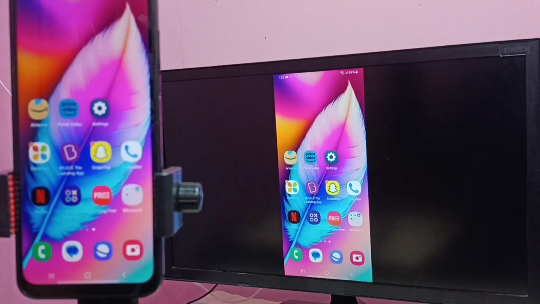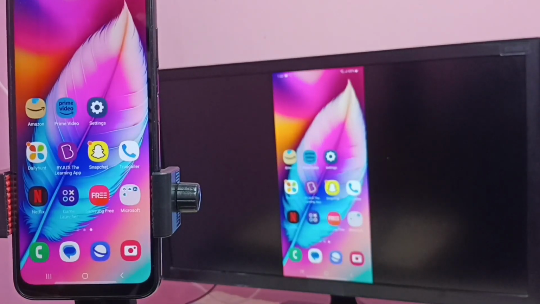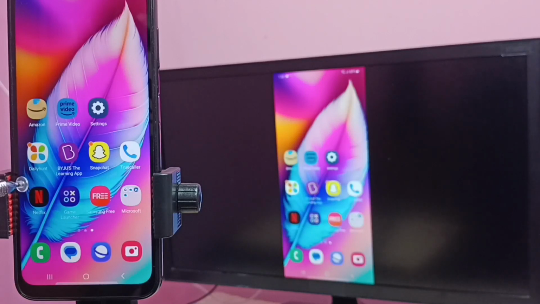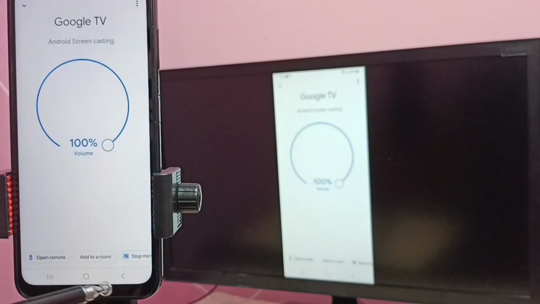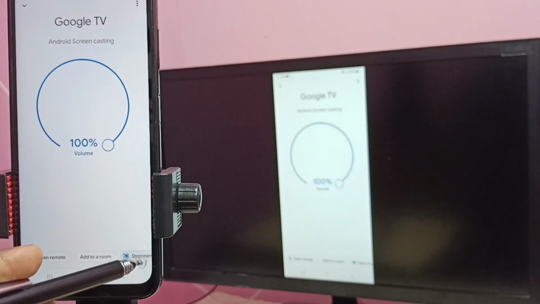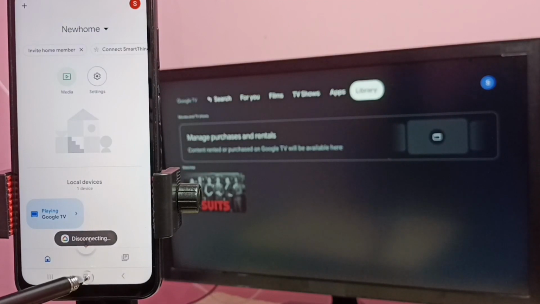So if you want to stop this casting, again, go to the Google Home app, then tap on stop mirroring. Done. So this way we can do screen mirroring.